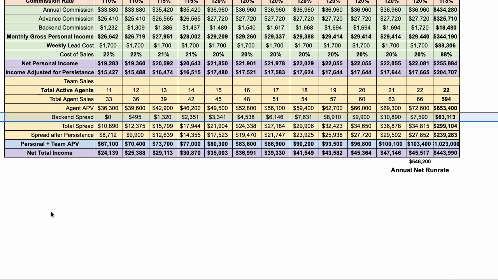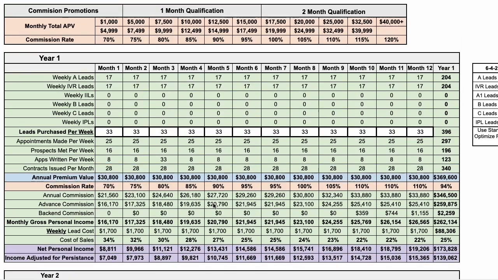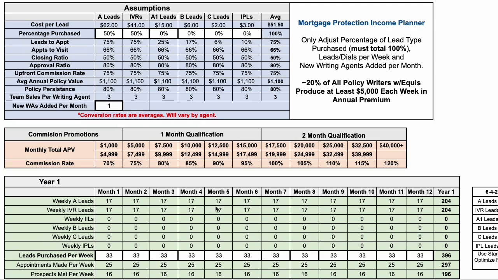Okay, that's it. Now you understand what the impact is of potentially building an agency with the Equus ecosystem. Take care.